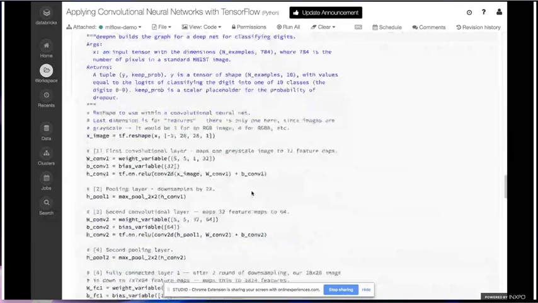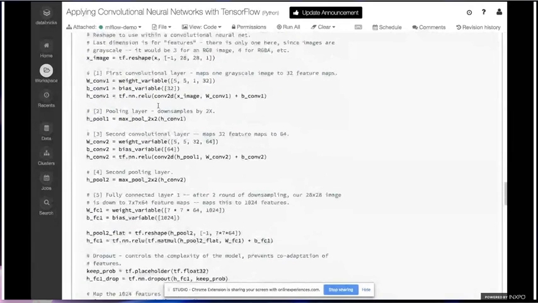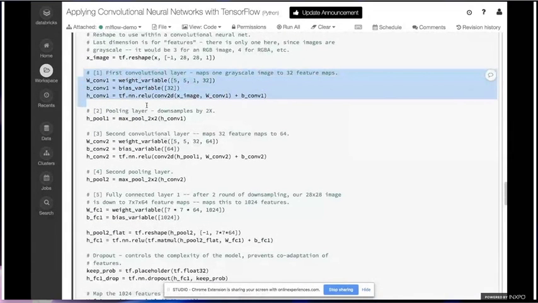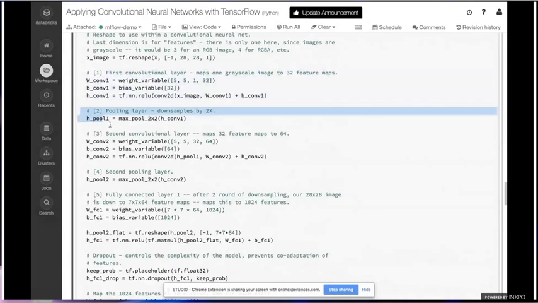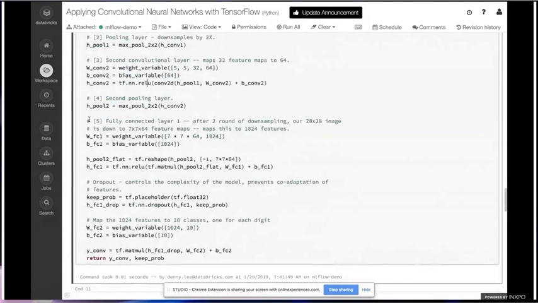The code that we went through line by line, basically that convolutional layer, that pooling layer, the fully connected layer, all of it is here.